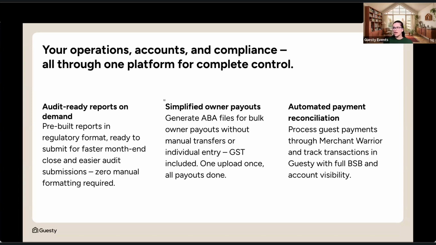We have simplified owner payments and vendor payments as well. You can generate ABA files for bulk owner payouts without manual transfers or individual entry, and GST is included in that as well. For New Zealand, there's a similar file, but specifically related to the 3 banks that we currently support. So upload once, and then all payouts are done.